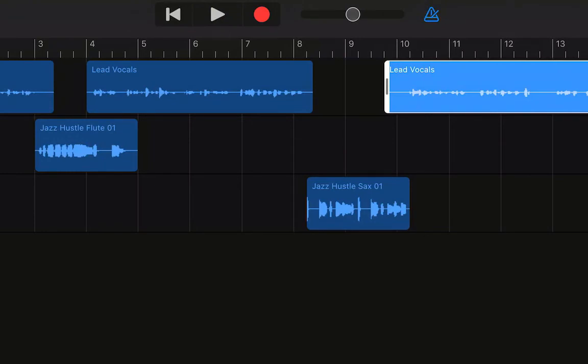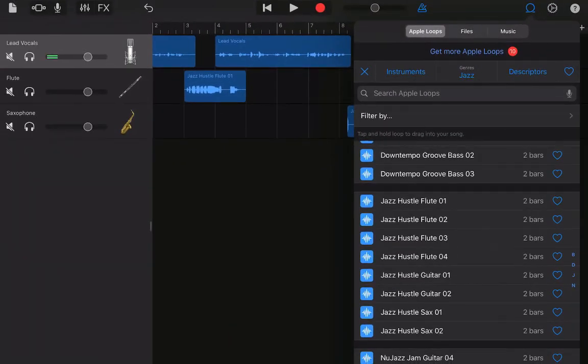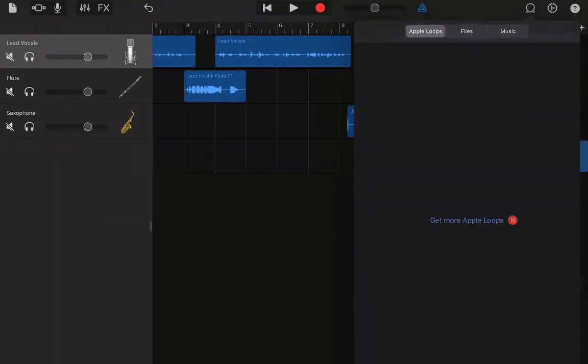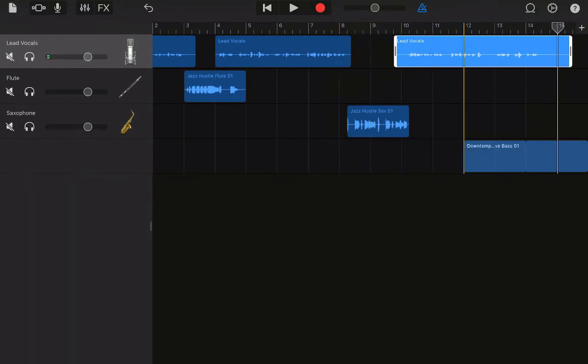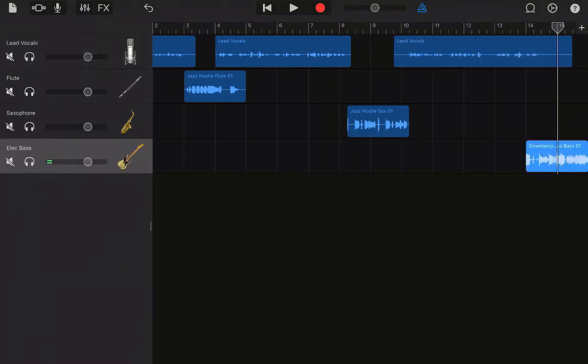Cool. I think I'm going to go back to that bass groove for my exit music. So I click on it. I drag it out. I create a new track with it. It's going to be at the end here.